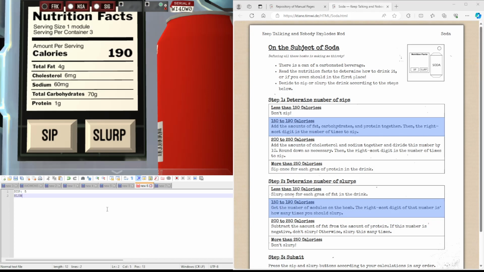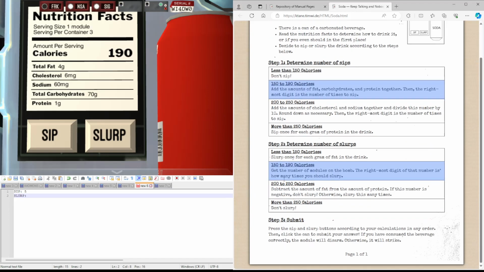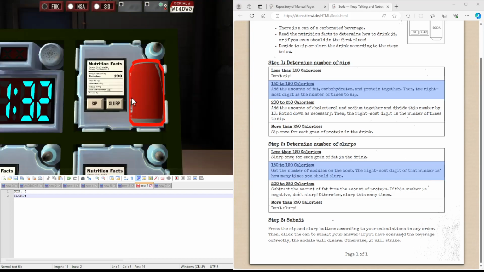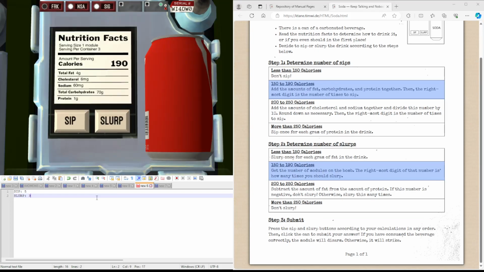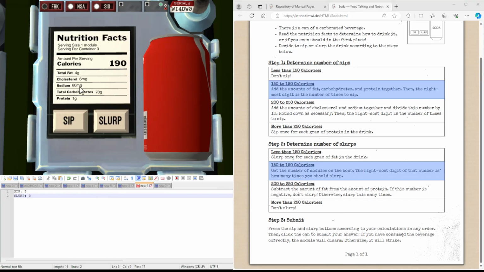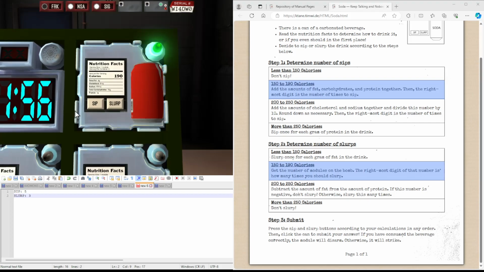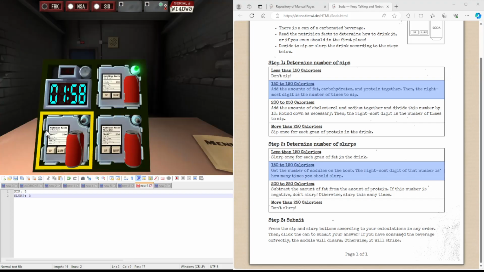Our slurp number: get the number of modules on the bottom, we have 3. The rightmost digit of that number is the total slurp, so our slurp number is 3. We can press sip and slurp in any order, and then click the can to submit. So let's just do all of them at once. And then we press the can, and we get a solved module.